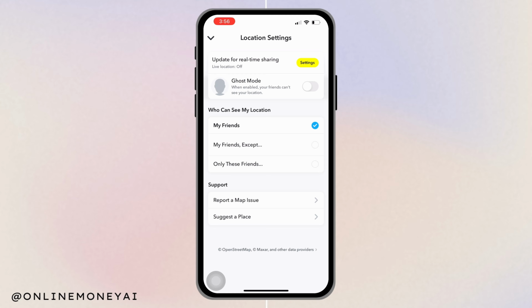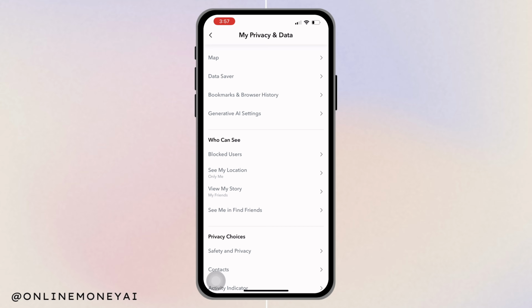To share with specific friends, tap Only These Friends, select the people, then tap Save.